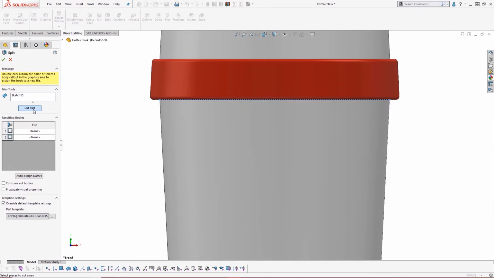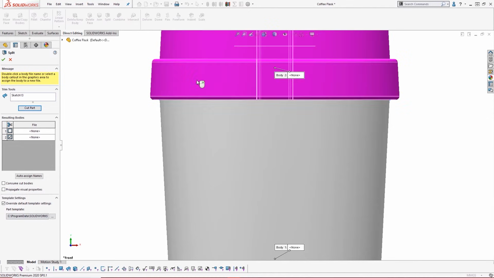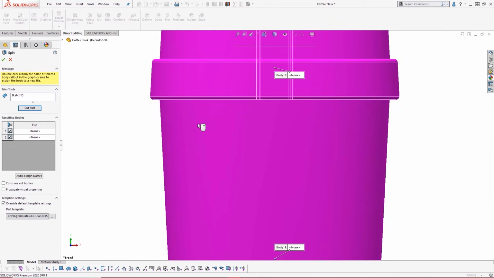Selecting Cut Part separates the body by the intersecting active sketch. We can then select which bodies will be affected by the cut. This is particularly important when we are splitting parts which are already made of multiple bodies.